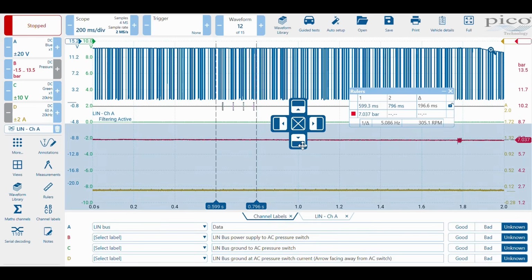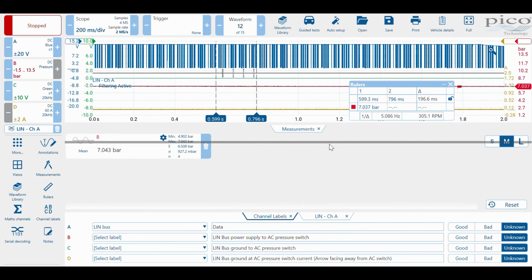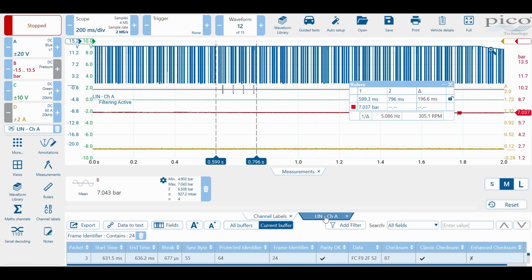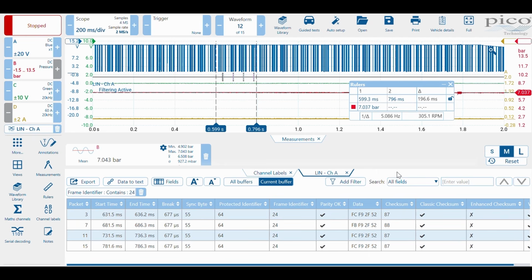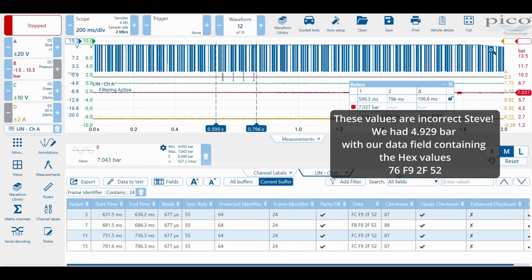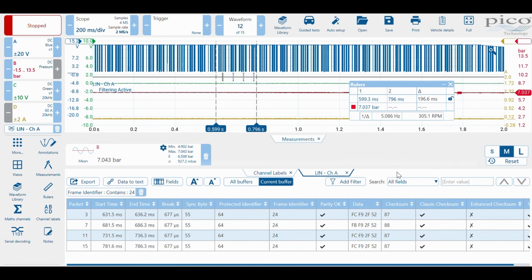And let's just grab this viewport so we can keep that in view, and then flick over to the decoder. Let's drag this up a little bit. Right, so what has changed? So we can see that before we had 5E, F9, 2F, 52. Now our pressure's changed. We can see that the first byte has gone to FC, F9, 2F, 52. So it looks to me as though byte 1 is indicating our refrigerant pressure.